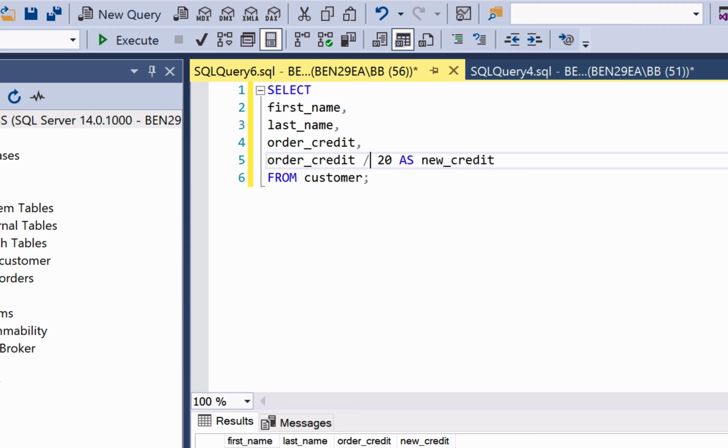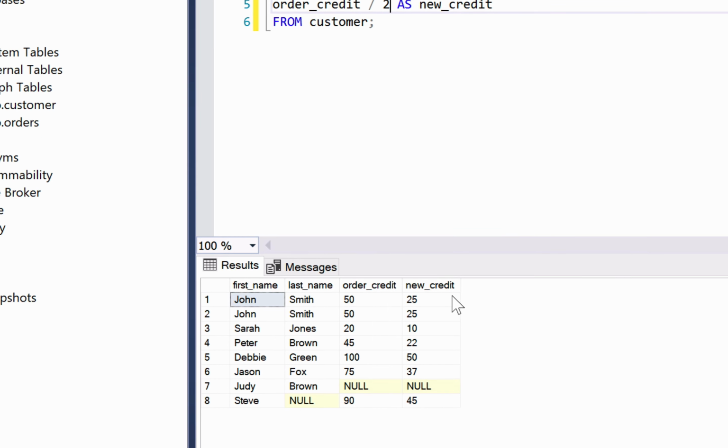The / operator lets you divide a number by another number. If we want to show what an order credit would be if we divide it by 2, or halve it, we can go divide by 2 here. If we click execute, we'll see the new credit column here is half of what the order credit column is.